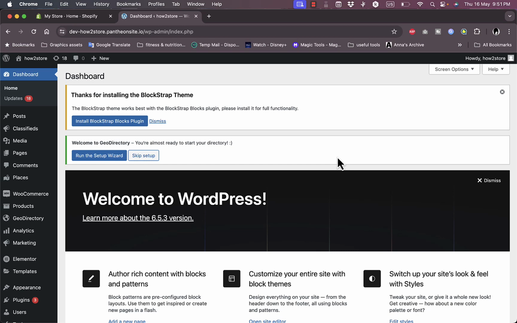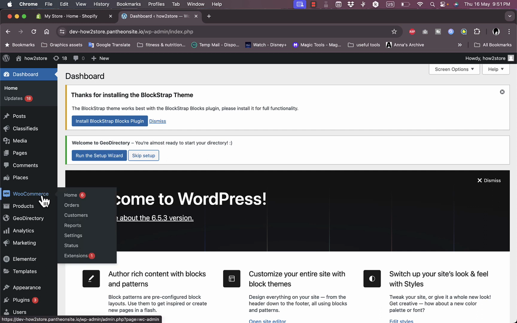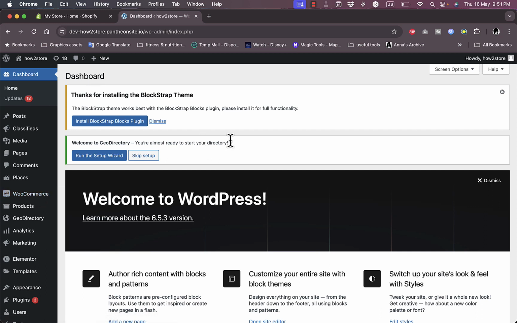So as you can see, I'm on my WordPress dashboard, and first of all, to enable the WooCommerce functionality, you need to make sure it's installed. So I do have WooCommerce installed, as you can see right here. WooCommerce is the e-commerce plugin or online store plugin for WordPress.